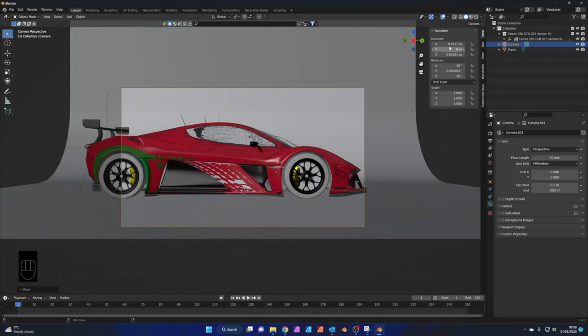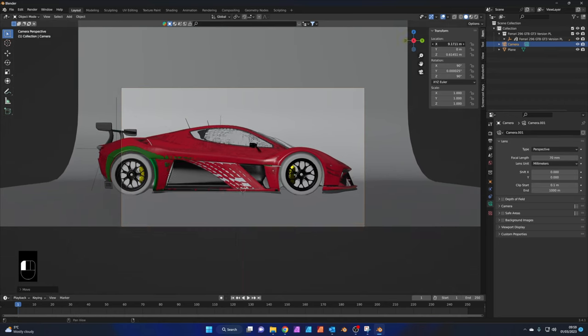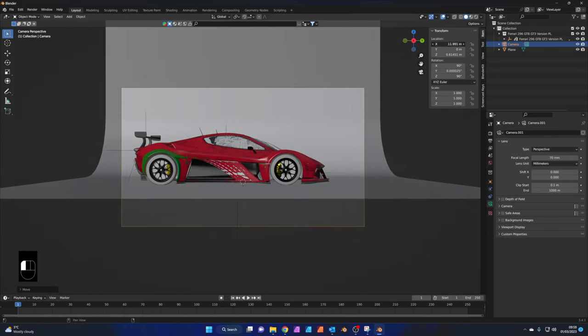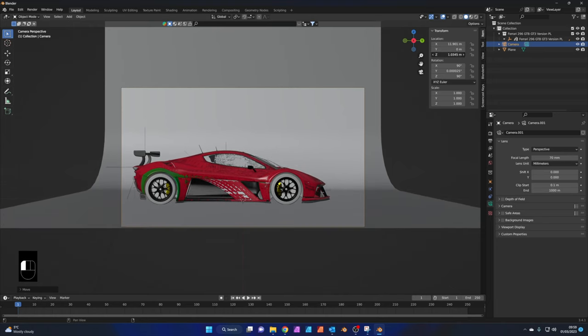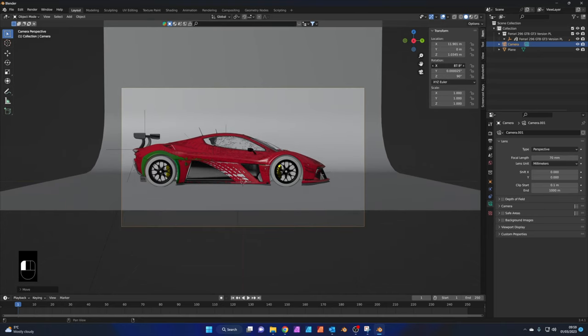So now, because we've compressed the perspective, we just need to pull out a little bit on the X up here till we can fit the car all the way in. I'm also going to move up a little bit on the Z, and we'll angle the camera down very, very slightly on the X to kind of center it.